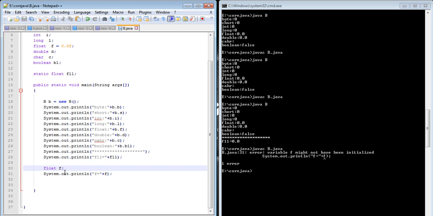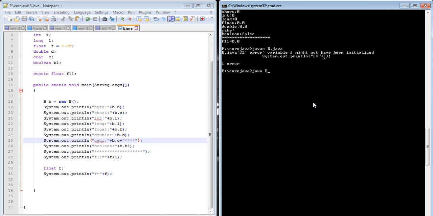Here, the default initialization of this character is space, right? We are not able to see any space here, since space cannot be visible. If you want to make sure whether it is printing space or not, let me append something over here. Let me print star star star. Save this, compile the program and execute the program.